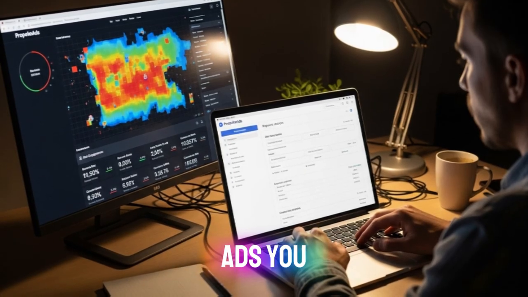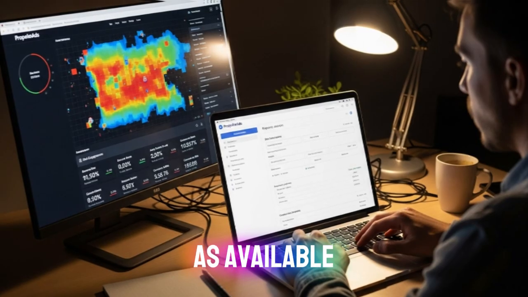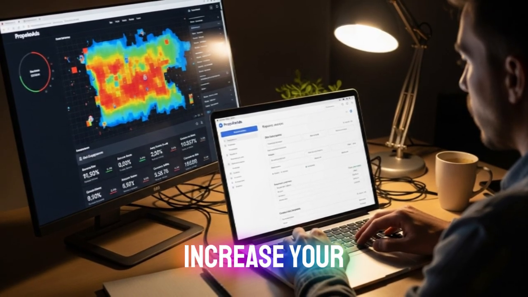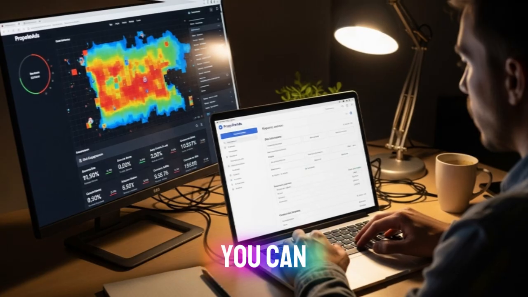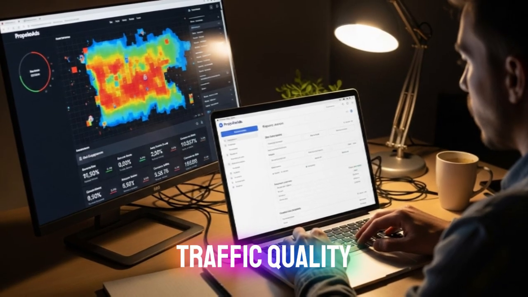With pop ads, you directly set a max CPM or even a CPC per pop and it will give you traffic as available. Keep an eye on the volume. If you get too few visits, you may need to increase your bid. If you're getting more traffic than you can handle, you can lower the bid to see if you still get enough but cheaper. Traffic quality filters.